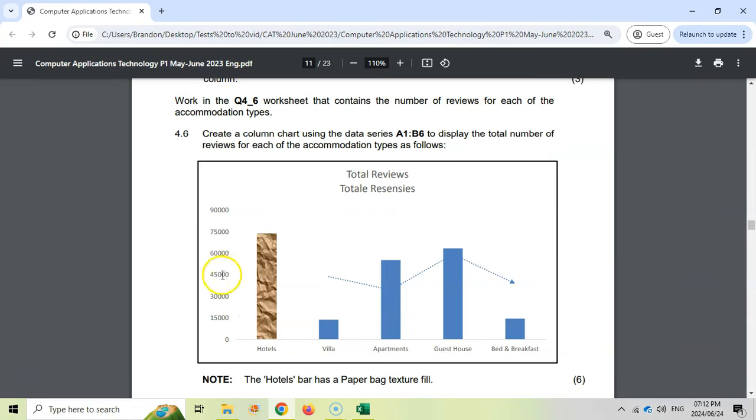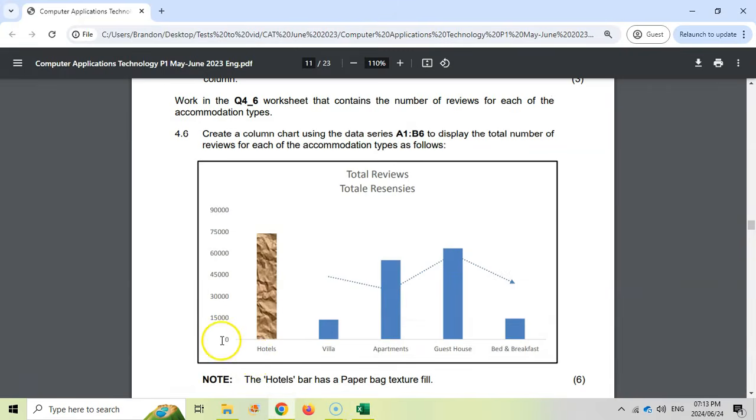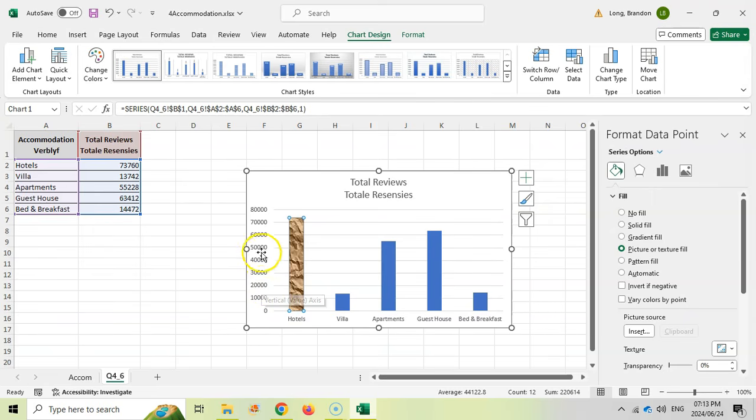Now let's look over here. Do you see the units? Goes from 0 to 9,000. Ours goes from 0 to 80,000. So that's wrong. What is different? Well, the gap between them looks like it's 15,000 is the gap between them. Mine is 20.